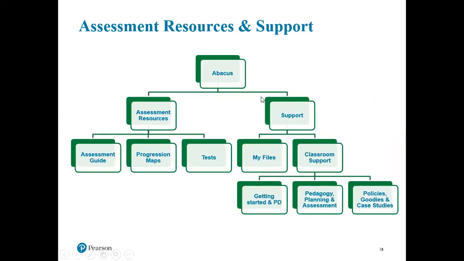Okay. The last two things, what I want to show you here, and I'll go straight to the platform and show it to you, but to give you a quick explanation of what the assessment resources are and what sort of support you can find. So Abacus, in the assessment resources, we will look at the assessment guide now. And this is so important for you. You do not start teaching without looking at the assessment guide. You do not start teaching without looking at the progression maps. And then if you're familiar with the assessment guide and the progression maps, then it's easy to find the correct test and the marking scheme and then apply it. So that's in terms of assessment resources. I'll show you where to find them.